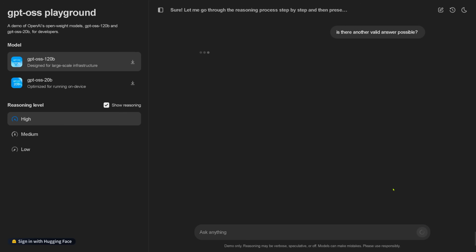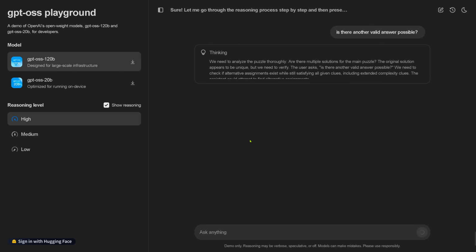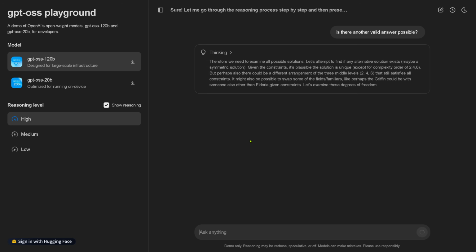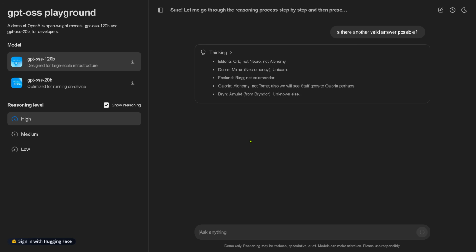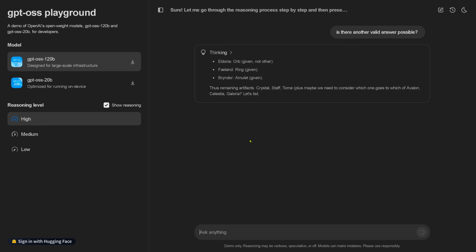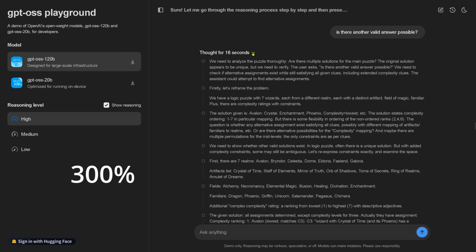And now I ask, is there any other valid answer possible? We have the thinking process. Yes, beautiful. Let's have a look. Okay, we are thinking. This is great. Maybe we should have a look at the thinking. No. Because otherwise this is going to get boring real soon. Yes. Thought for 16 seconds. So 16 seconds and let's have a look at this.